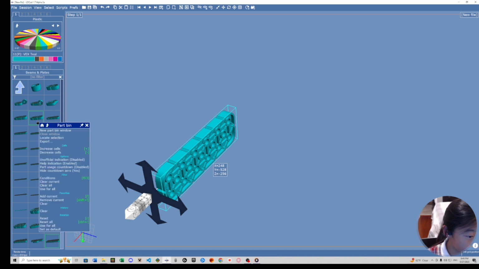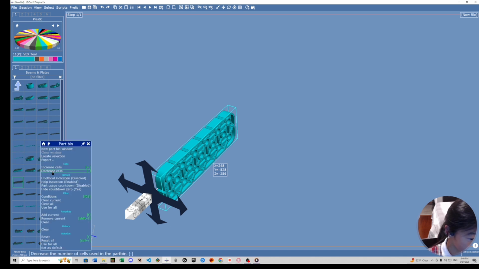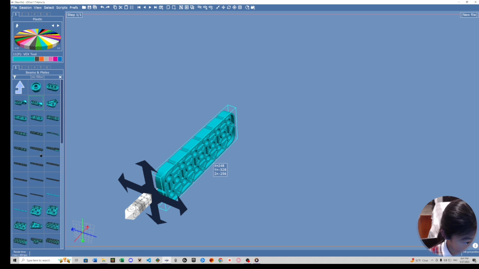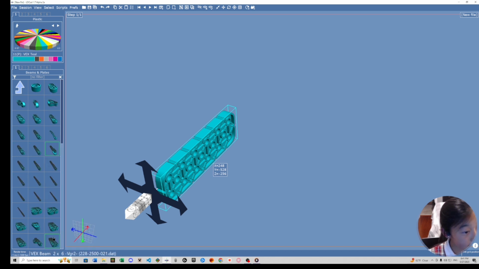And you also, if you right click here, you can see increase cells. If you press it, you'll see more pieces at once, and you can decrease cells to see less. And once you finish rotating, you want to reset it so it's back to original spot. You can right click and press reset, and it'll be back to original place.